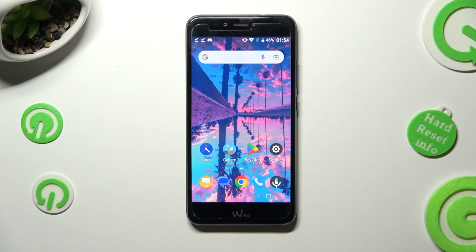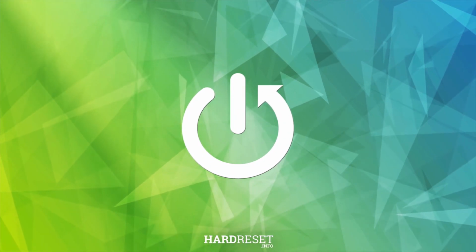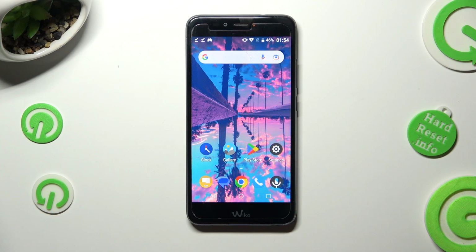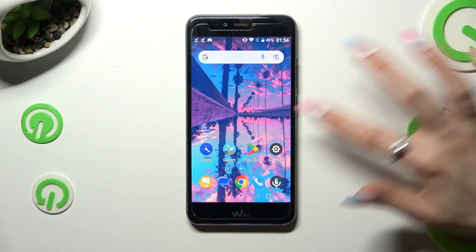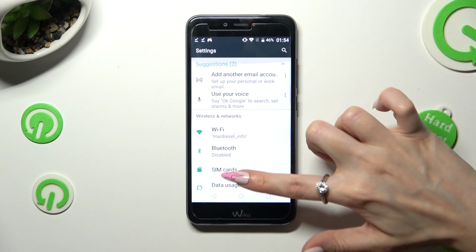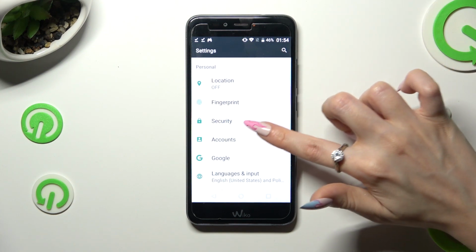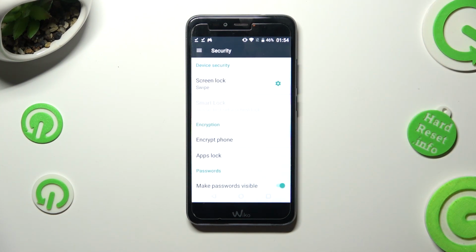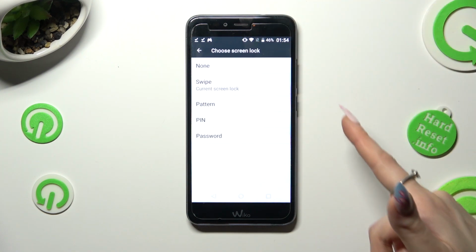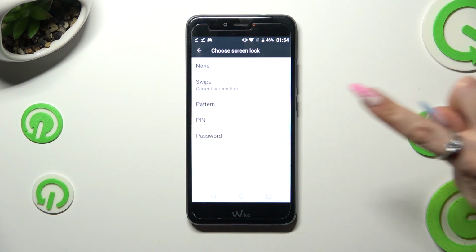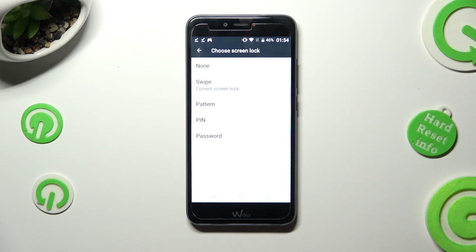Hi! In front of me is WIKO U Pulse, and today I would like to show you how you can set up screen lock. Begin by going into Devices Settings and scrolling down to access Security section. Now click on Screen Lock and tap on the best login method for you: pattern, PIN or password.